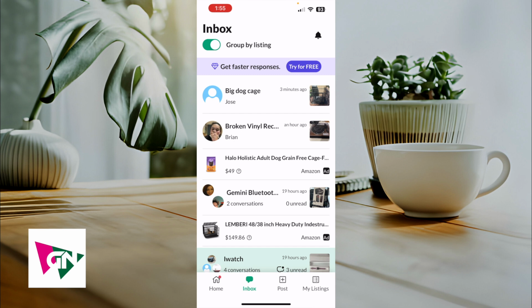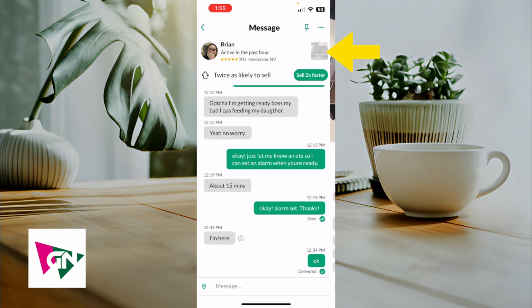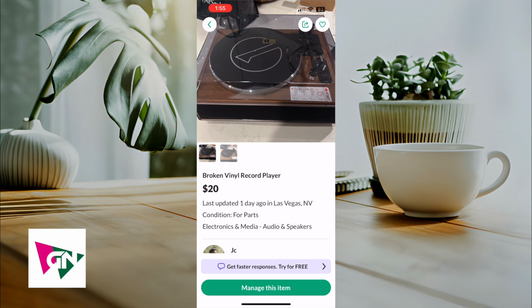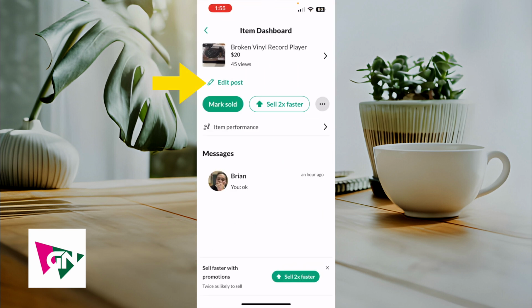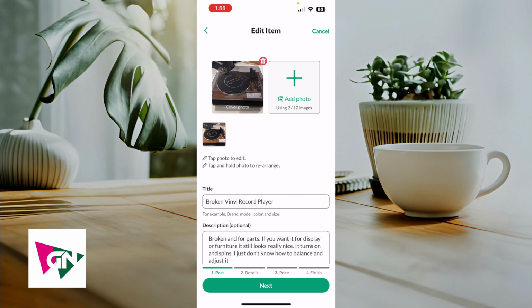The best way I've found to do this is, let's say that Brian wants more pictures of this vinyl record player. What I normally do is click on the item that you're going to send pictures of, then click on manage this item, and then click on edit post. And what I do is add photos by clicking on the right hand side where it says add photo. I add more images, okay? That's how I usually send people more images if they need it.